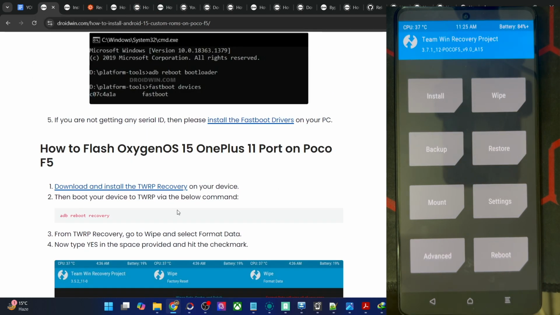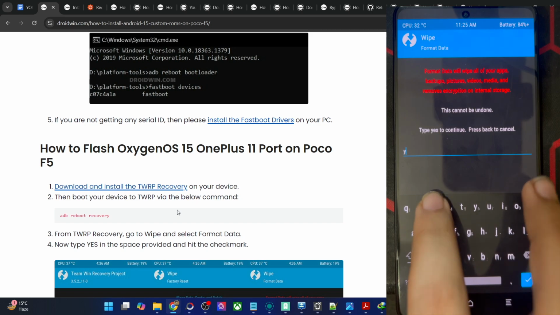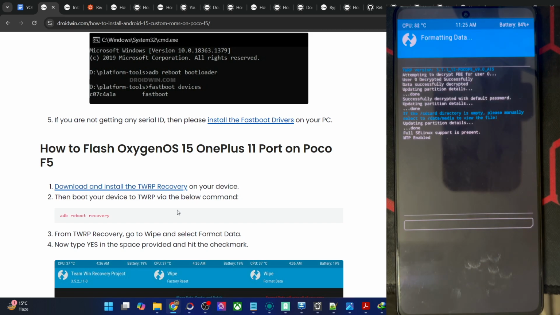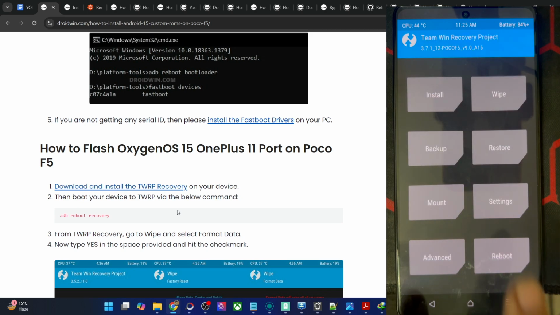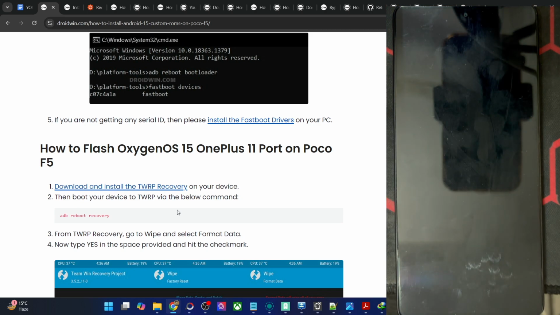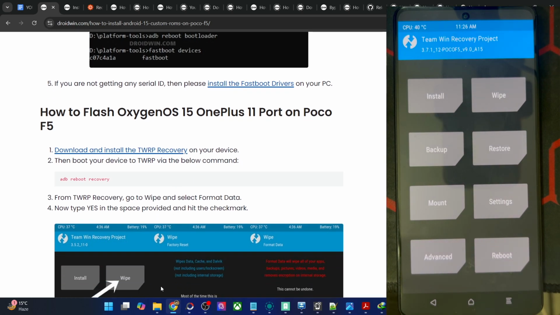Now you have to do a format data, which will wipe all the data from your phone. If that's well and good, go to wipe, format data, type in yes, hit the orange check mark, and the formatting is now complete. Now go back, again go back, go to reboot and choose recovery. Your phone will reboot to the TWRP recovery and this will remount the data partition. This is required so that your phone is shown in the PC and you could now easily transfer the ROM and the firmware files.